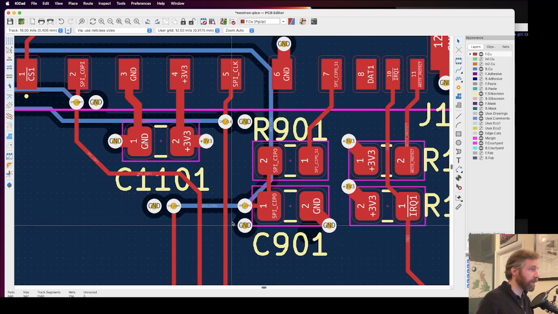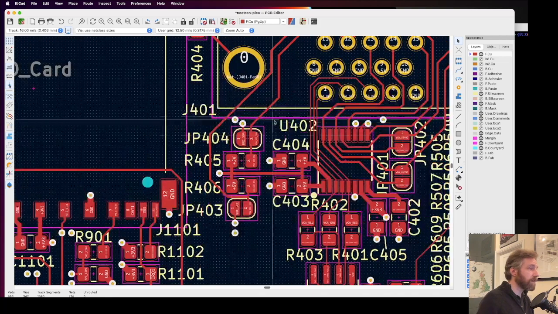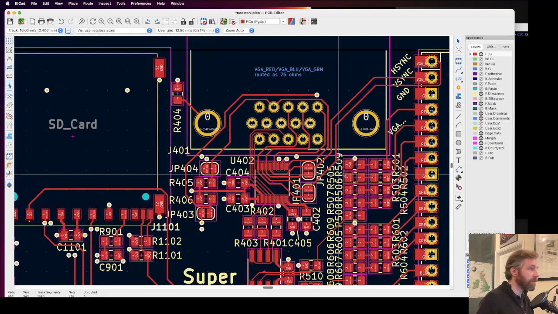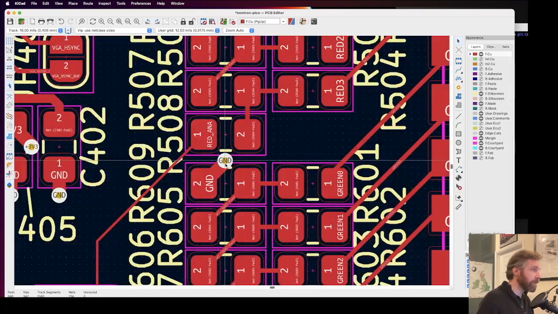Look at the bottom layer. That's the reason that stub's there. That's the SPI bus. Okay, see if we can see any more. Just going to sort of zoom in and out around. Here's the VGA DAC.